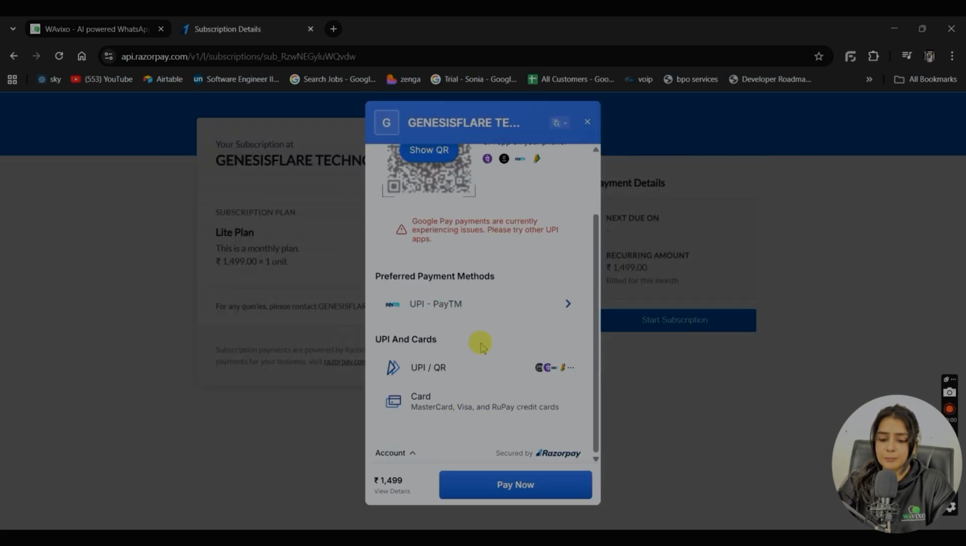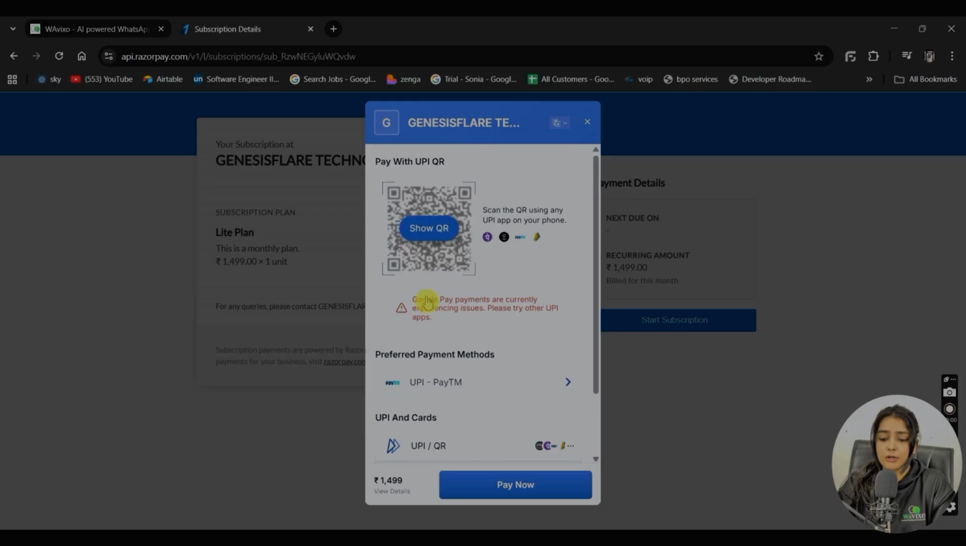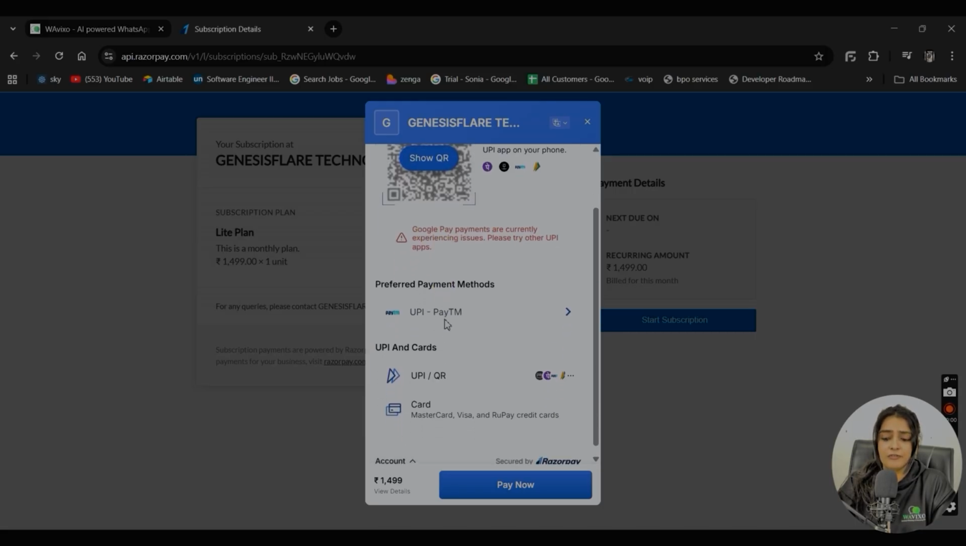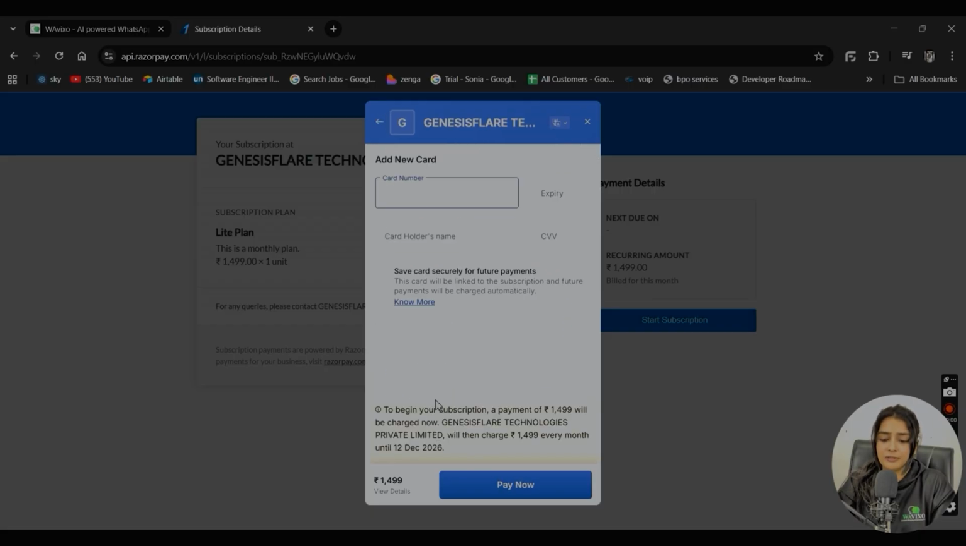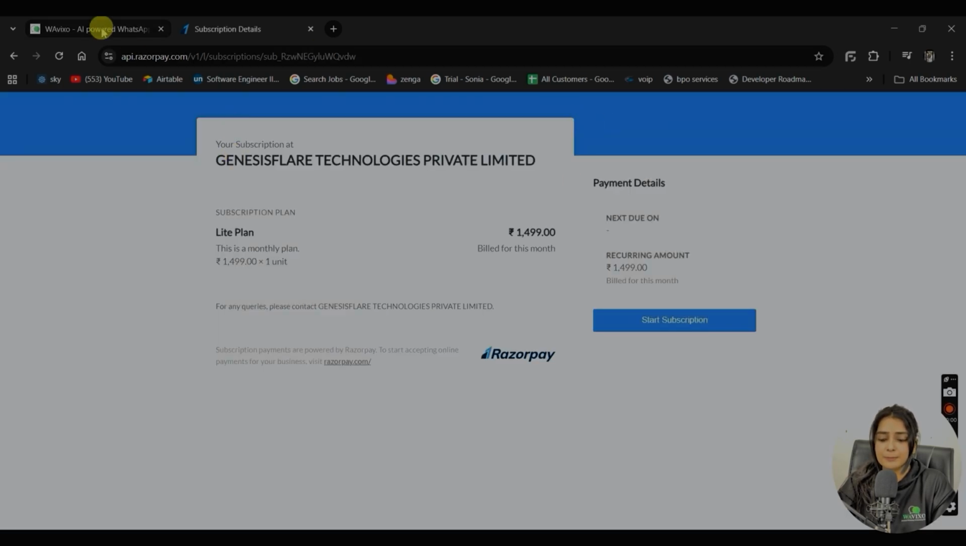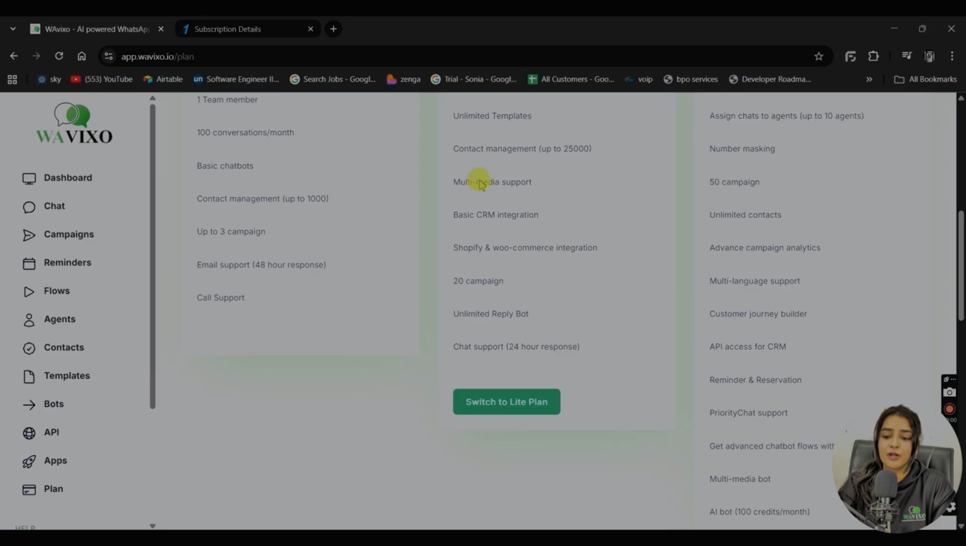If you want to use UPI, click on Show QR and a QR code will appear. Just scan it with your UPI app like PhonePe, Google Pay, Paytm and complete the payment. If you prefer to pay by card, enter your card number, expiry date, cardholder name and CVV. You can also choose to save your card for future transaction. Then click on Pay Now. An OTP will be sent to your registered mobile number. Enter it over here, verify and complete the payment. Once that's done, come back to this page and refresh it once. That's it. Your account now will be updated to the plan you have selected.